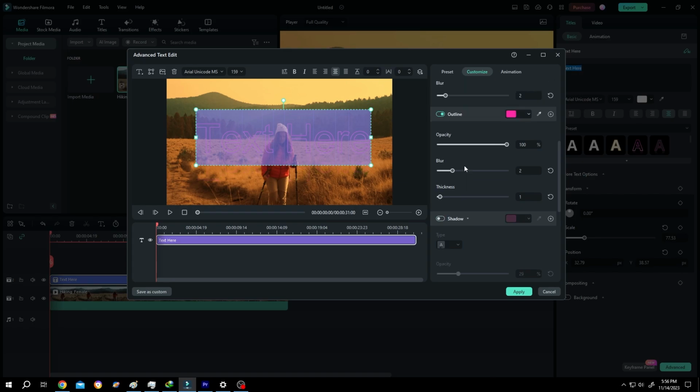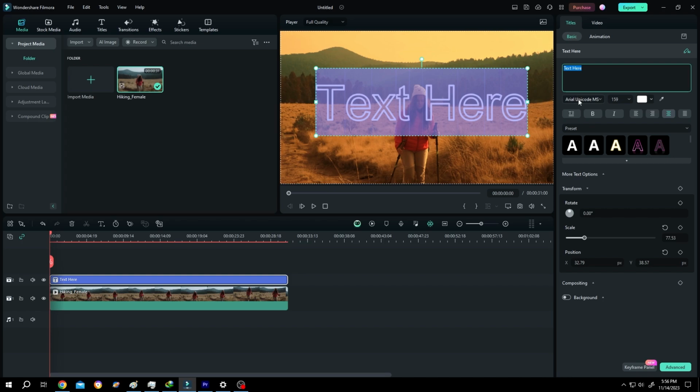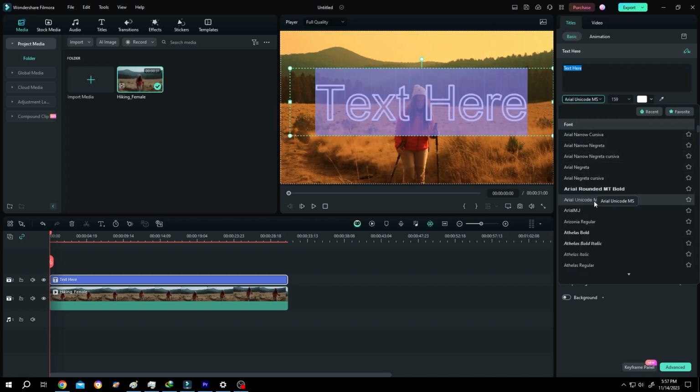Now go up. This is our stroke. Let's change the color to white. Then increase the thickness. Also we can play with the opacity. After we are done, press on apply. Now just select the text and change the text style and the size.